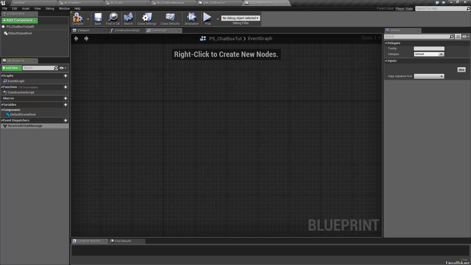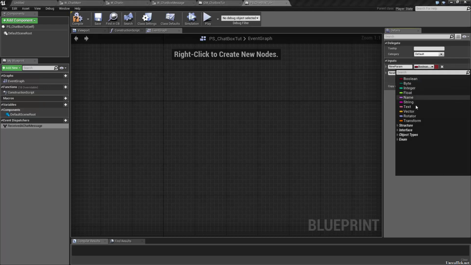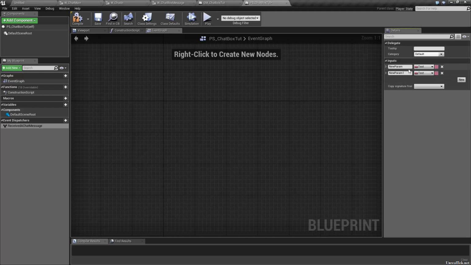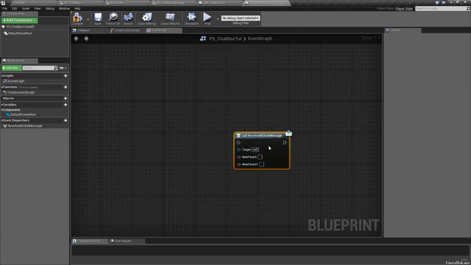And on there, we're going to use two variables that are going to be duplicated multiple times. Let's set them to text. We're going to have a chat sender and chat message. So we can now call that event dispatcher, obviously, when we need to.